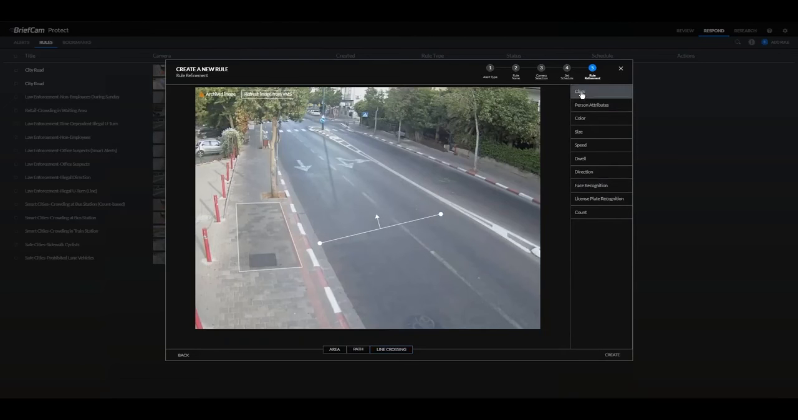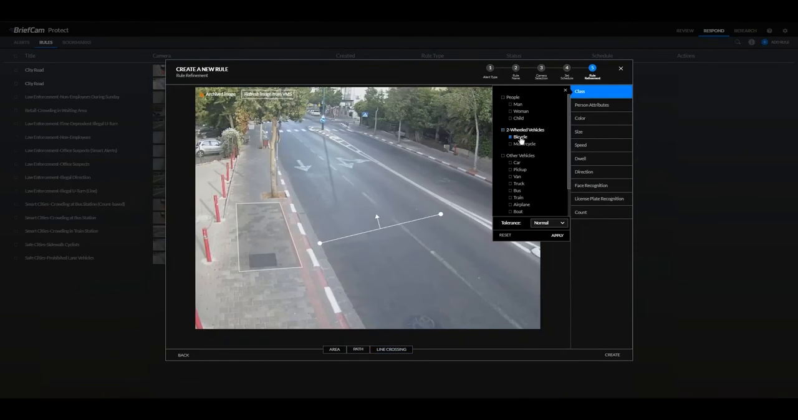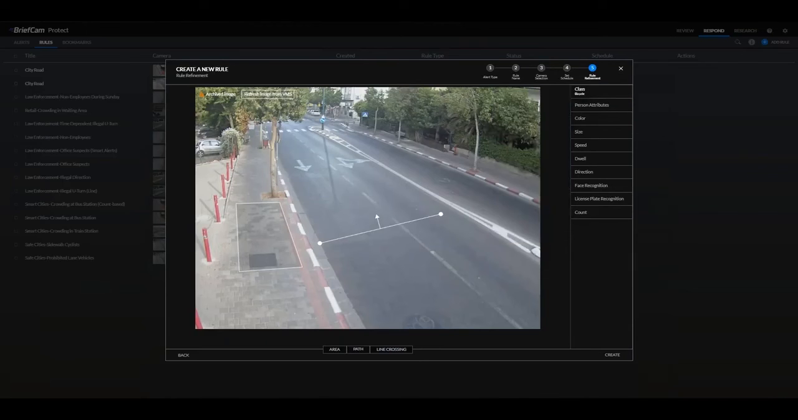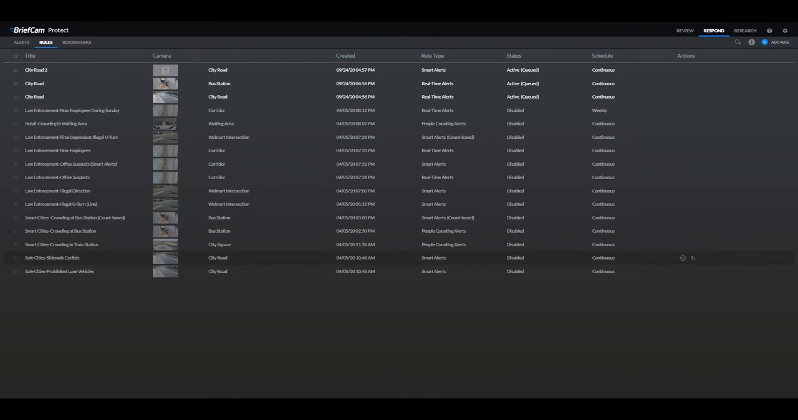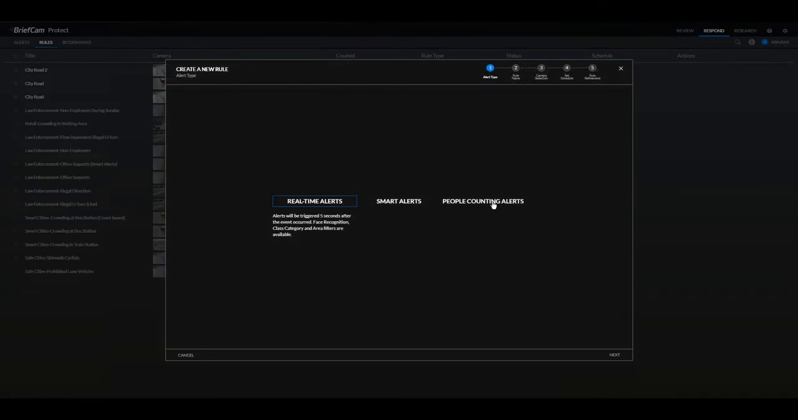And lastly, I will choose bicycles, because that's what I want this rule to display. And with one click of a button, I create this rule, and now all these rules are in play. Last but not the least is our people counting rule, and this is because of the healthcare situation at this point, and we've created that as an occupancy tool of sorts.